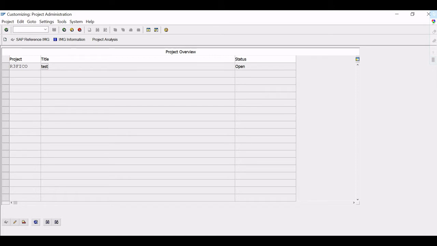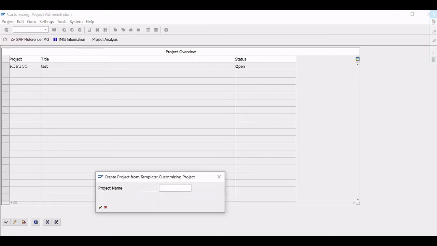Here we need to create a project. So I'm creating a project named ZFICO SPRO. I'm giving this naming convention, but you can give any naming convention as you like.